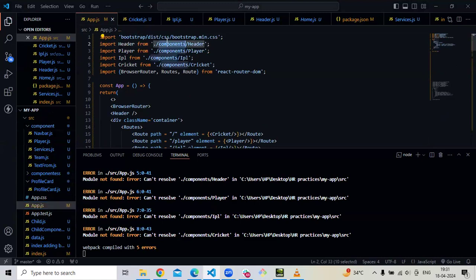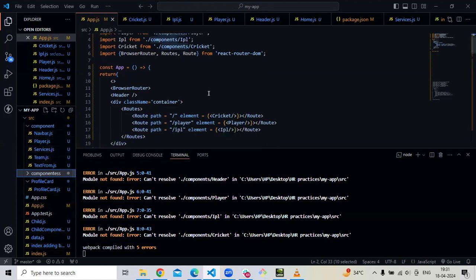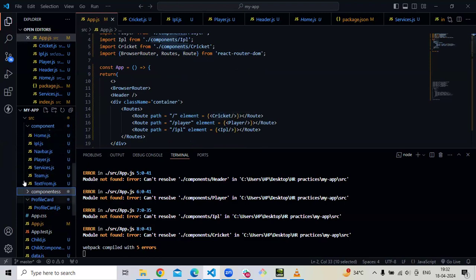In components, you have header, player, okay. No, sir, here the component folder is here. What you have written is components, but my folder name is component. Okay, but wait, player, where is IPL? You have only IPL, sir. Where is the IPL component? You open the component folder, sir.